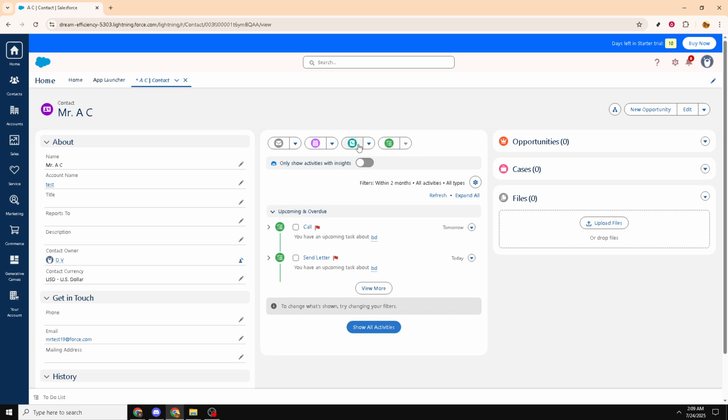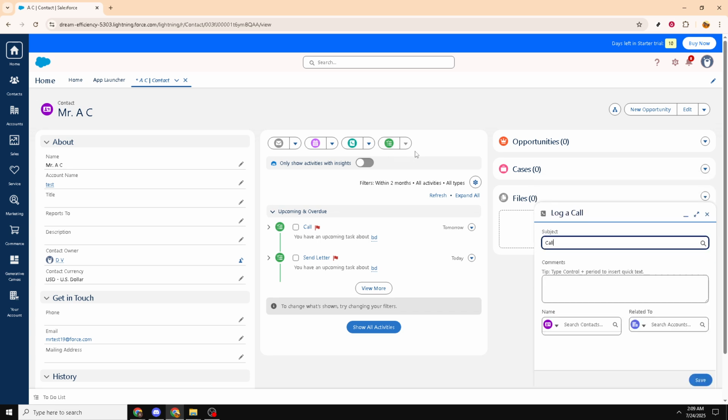Upon selecting Log a Call, begin by inputting a subject. Choose a concise yet descriptive title that aptly summarizes the essence of your call. This helps in easily recalling the purpose of past interactions during future reference.